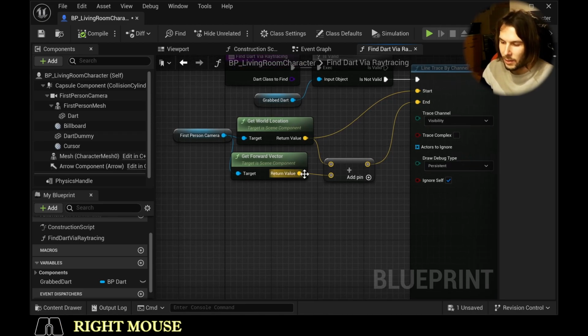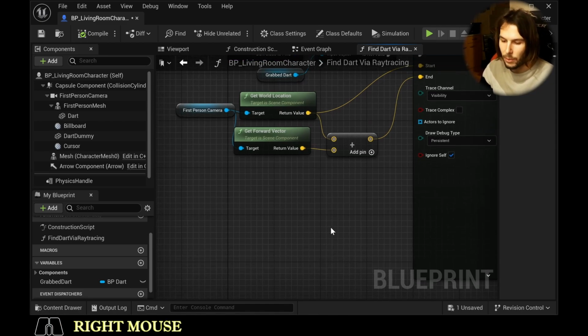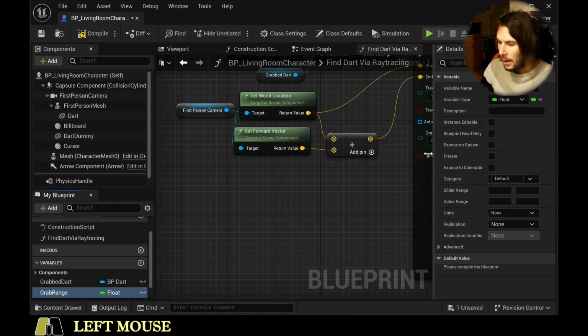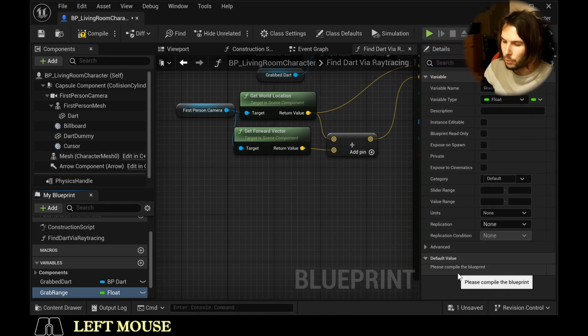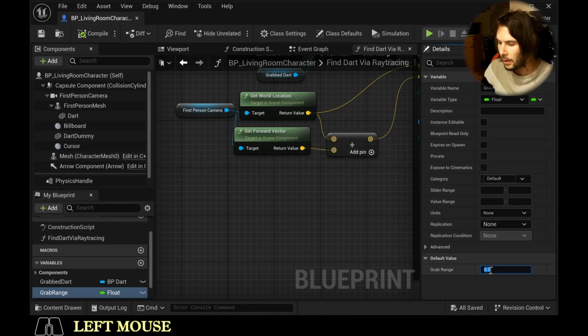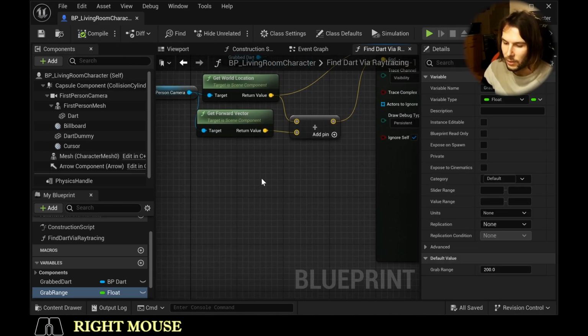And of course, if we add some very small number to our world location, that won't be useful for us. But instead, we want to define a grabbing range. So how far can I reach into the direction I'm currently looking? To do so, we simply add a variable down here. We just call this variable grab range. And now you can see we have to recompile the blueprint to actually define a default value. So in this case, we go with compile and save, and we set the grab range to 200. And now we compile and save again to just make sure the changes actually worked.